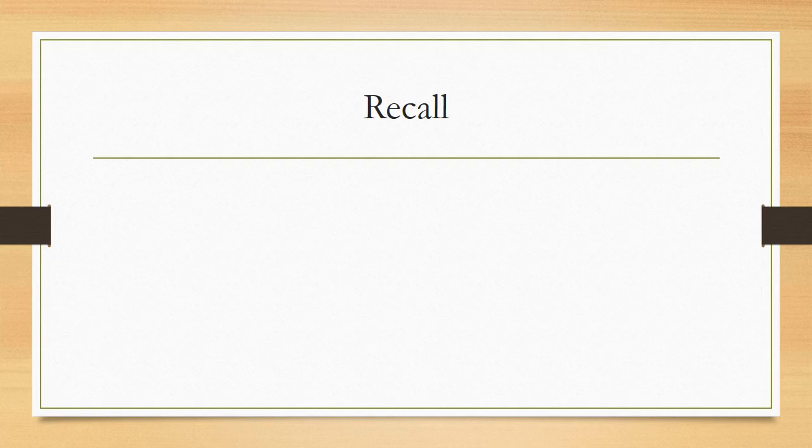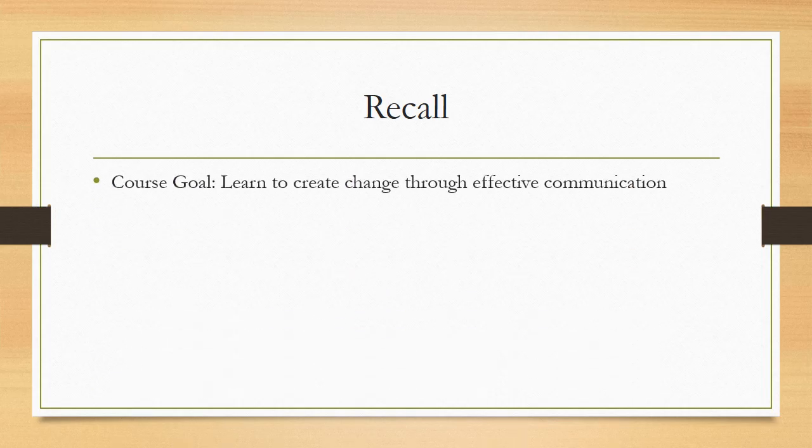But first, before we dive into the lecture, we're at a point where we've had two pretty in-depth lectures. I think it would help us to do just some really quick recall where we review what we've learned in the first two lectures. So first off is the course goal.